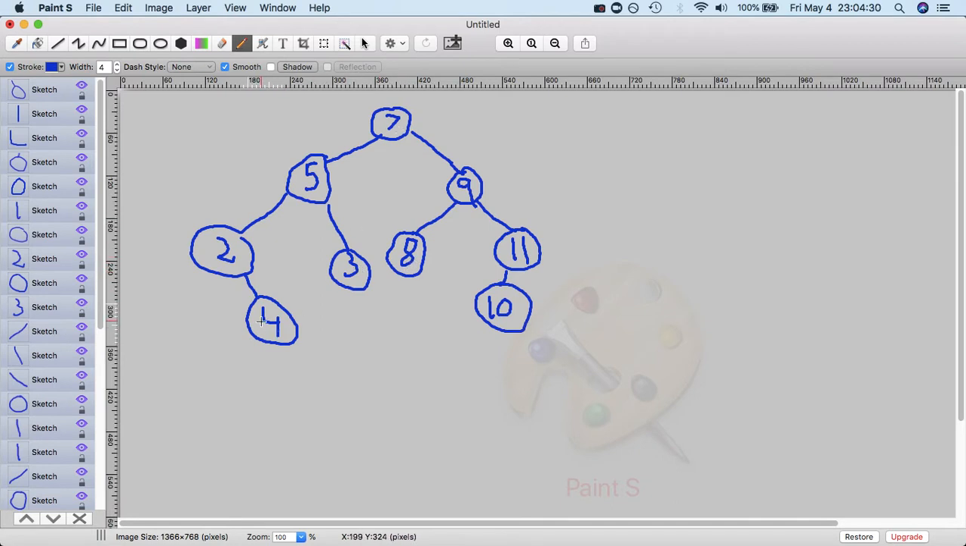How about if we're given 3 and 2? That would be 5. 10 and 4 would be 7. And so on and so forth. Like 8 and 10 would be 9.